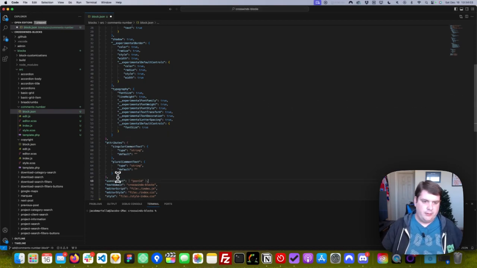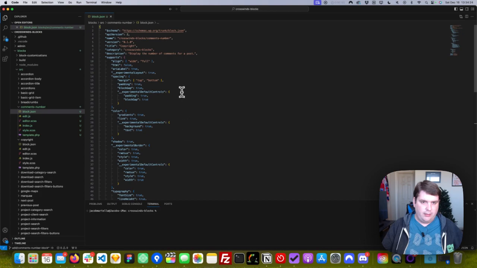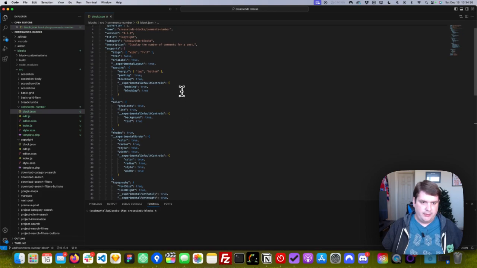All right, come in here, we're going to add in post ID as context, so that we can get the ID of the post that's coming in the editor, and use that to get the number of comments from the database. We hit save with that, and everything else looks pretty good.